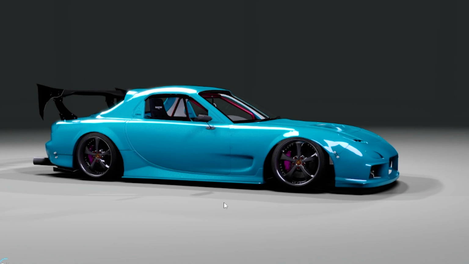But today we're going to be physics swapping my RX-7. This car's got quite a few bugs, and it's because I haven't physics swapped it yet. And there's a couple of things that I need to do with the data to just make it a little bit better. So we're going to be doing that today.